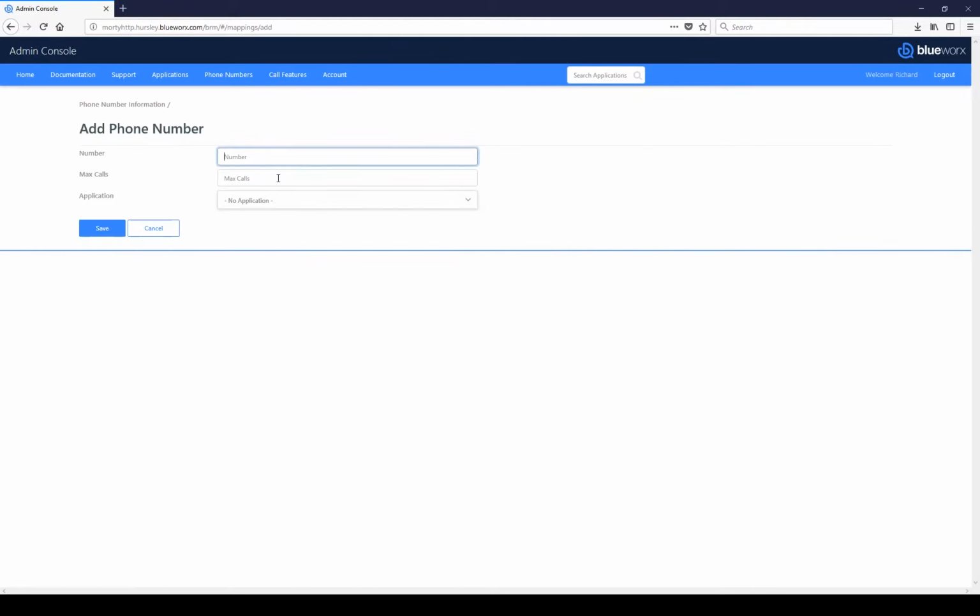Enter a number to dial into. This can be a number or a string as we're using SIP. You can also enter the maximum number of calls into this phone number at any one time, or specify -1 for unlimited calls. Let's say that this phone number can only accept 5 simultaneous calls.